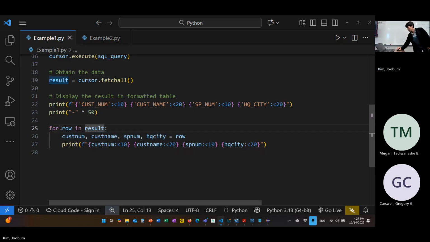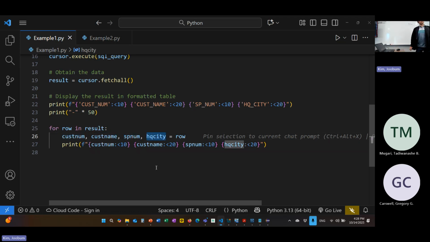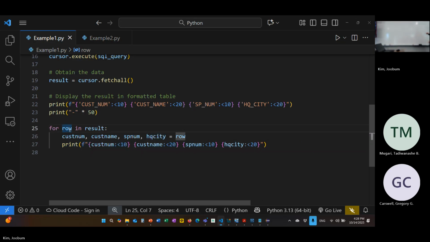The for loop over the result means that in the customer table, there are a couple of rows here. Read the first row. There are four columns. Each column is split and assigned to the variables customer number, name, salesperson number, headquarters city. And then print, go to the next row, then split, print, go to the next row until the end. This is a for loop.